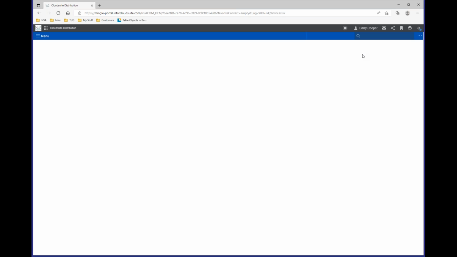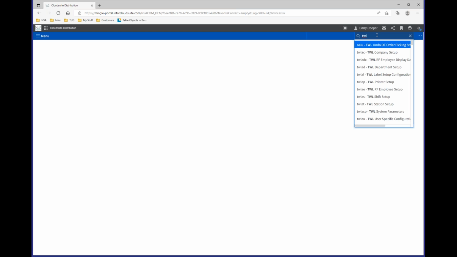Okay, so how do we set these up, right? How do we get going with our auto drop rules? Now, I'm showing this inside of CSD, but this applies back to even the online version of TWL. The steps are the same. The screens just might look a little bit different, but all the steps are still the same.